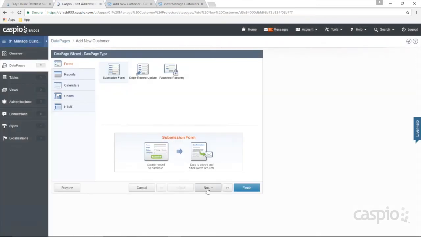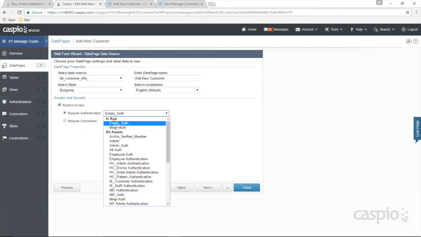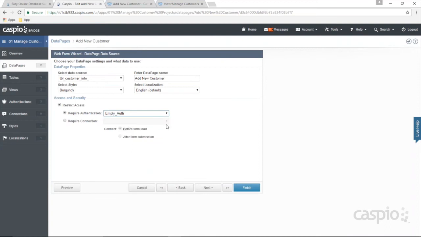And on the next screen, remember how we passed this yesterday, access and security? If you now enable this checkbox, you can grab either the employee authentication that gives access to Jesse and Skylar, or the manager authentication that gives Walter White access. So who do we want to give access? Jesse and Skylar. Click on finish.